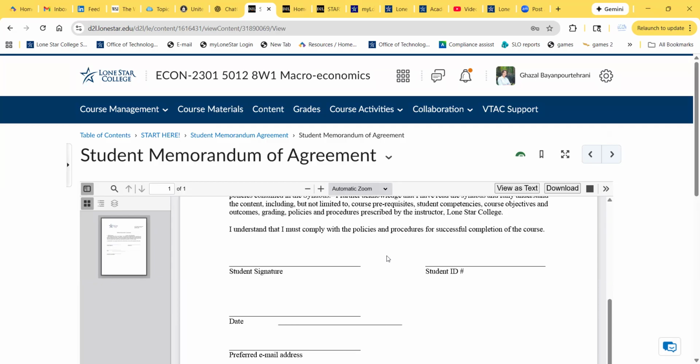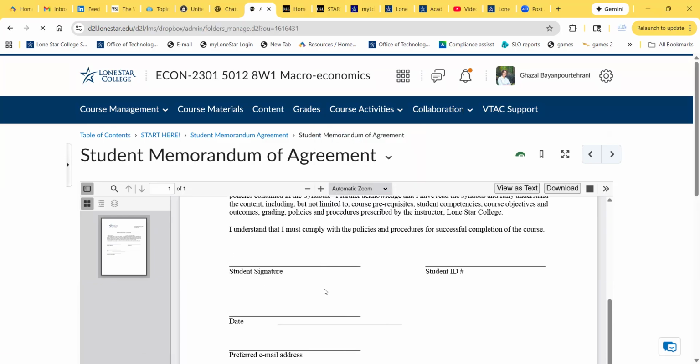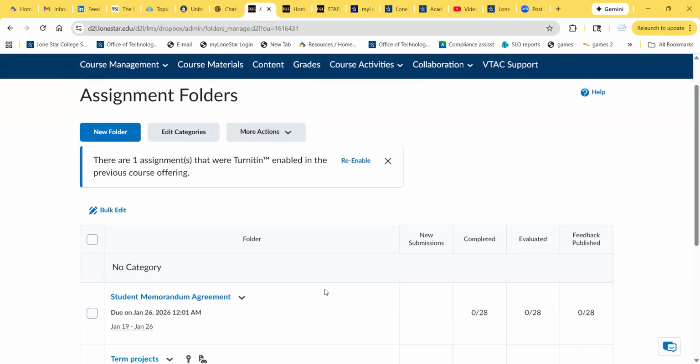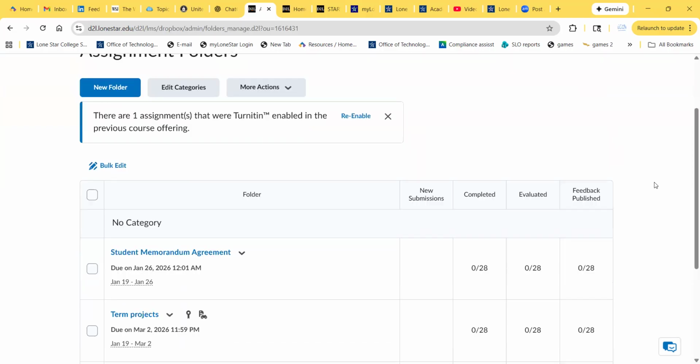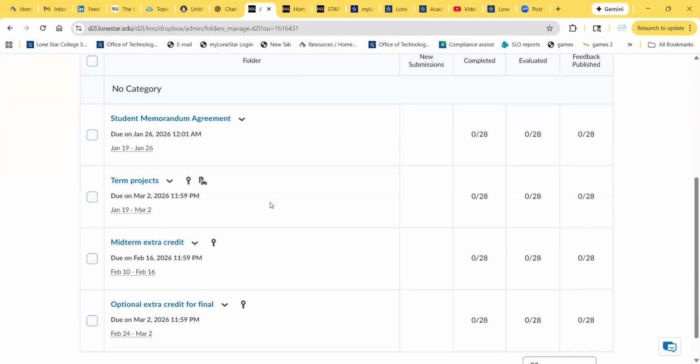And please do not email me anything. I created a Dropbox here. If you go to course activities and then click on assignments, it will take you to the place where all the Dropboxes for this class are. And here is the Dropbox for the student memorandum. Let me also show you the other Dropboxes that we have so I don't come back again. Anytime I'm talking about a Dropbox, this is the route you're taking: course activities, assignments, and then you will see everything here. I'll explain everything if you have a deadline, how you can find the Dropbox.